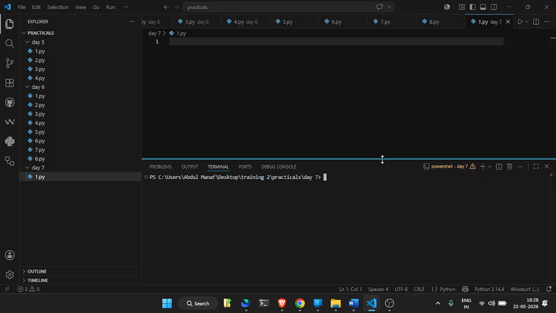In this situation, what is the starting number? No, not 10. If I have 10, 10 will be included. I am asking the sum between 10 to 50, which means 10 should be excluded and 50 should be excluded. So the starting will be 11. What is the ending? 49 or 50?